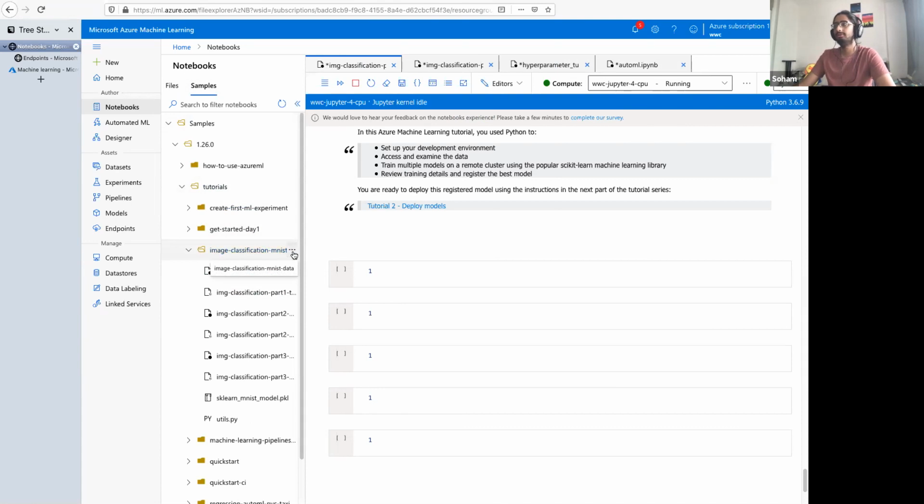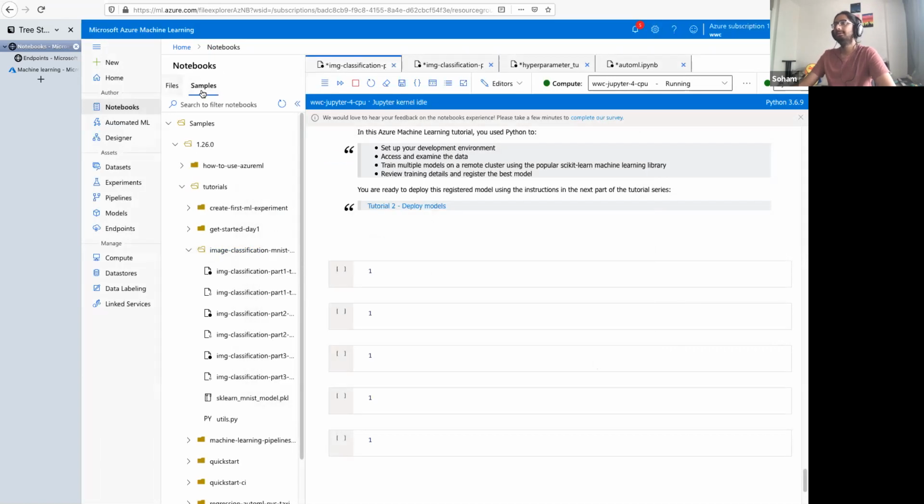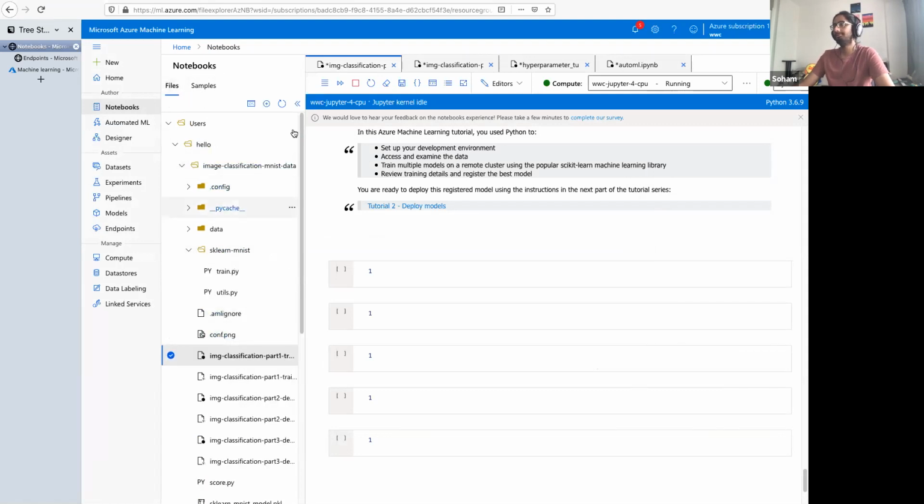So what you can do is click this menu button and then click clone, and then you can clone it into your personal directory. In my case, my directory is hello, and you can see I've already cloned it, so I'm not going to clone it right now. But once you've cloned it, it should be available over here.